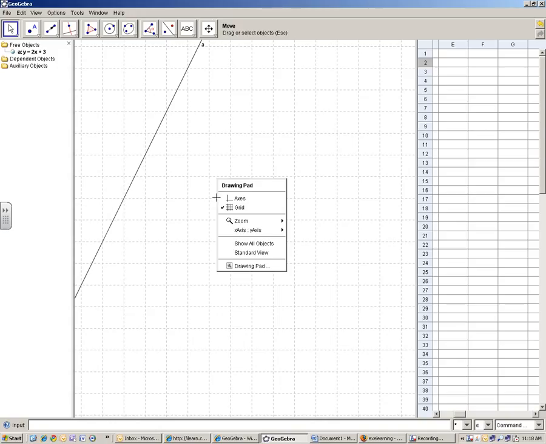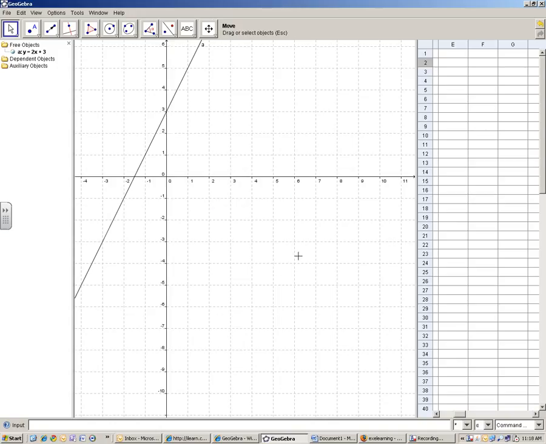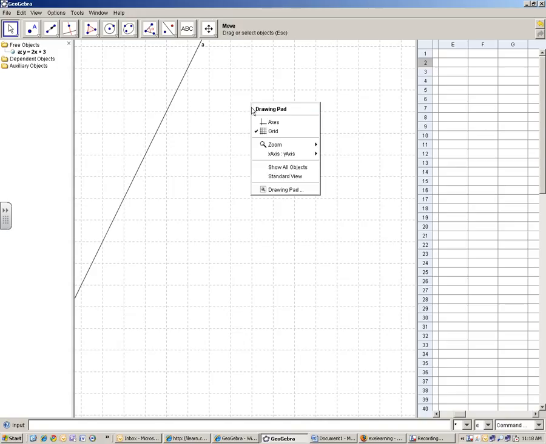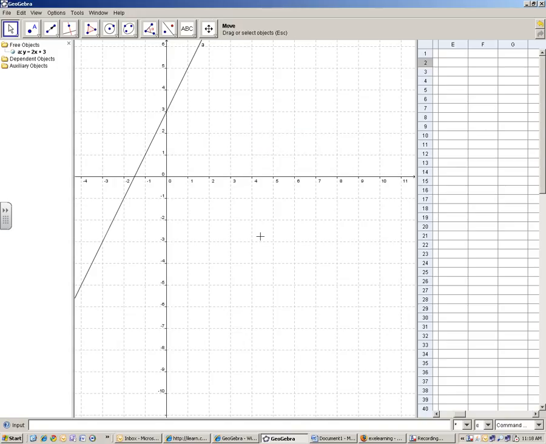By the way, the axes can be put on or turned off. I'm just right clicking and clicking axes. I can take the grid off. I can put them back on again. I can put the axes back on. So if you don't want the axes there, just want a drawing pad, go right ahead.